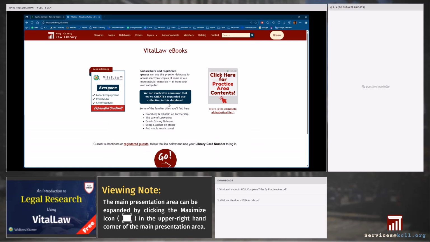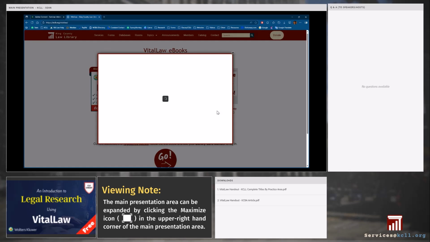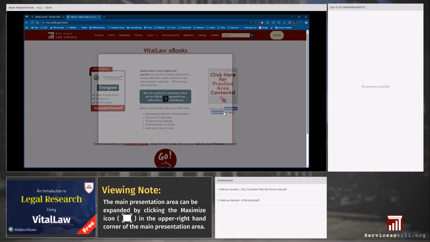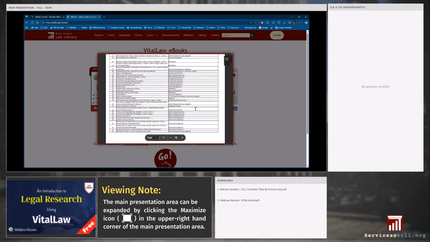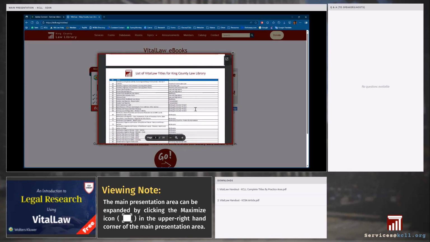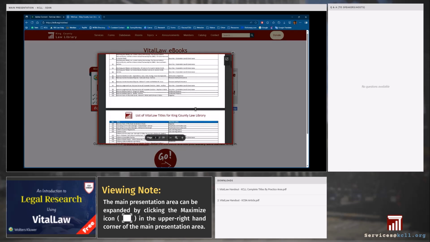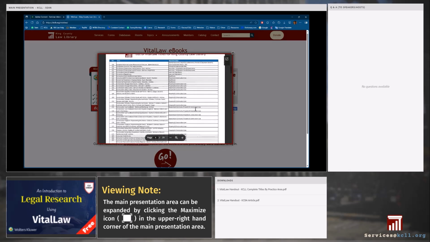And here's a VitalLaw page. On the right-hand side, you can see all of the content that can be accessed in VitalLaw, and it's really now an extensive list. There's a complete list here that's alphabetical. Give that another click. Here we go. So this is just a PDF of all the titles in alphabetical order. You can see that it's very, very extensive.